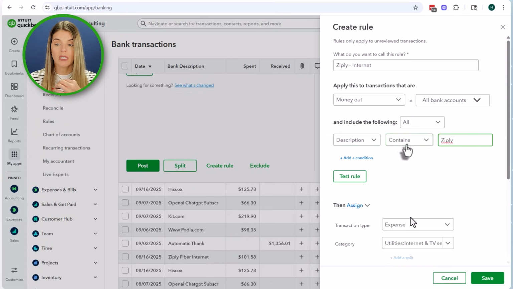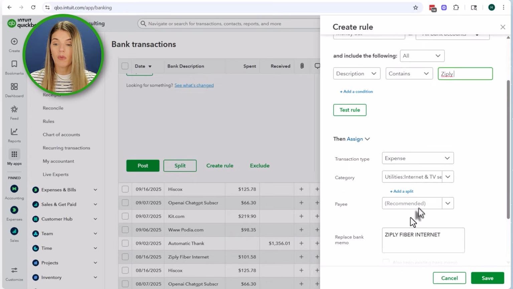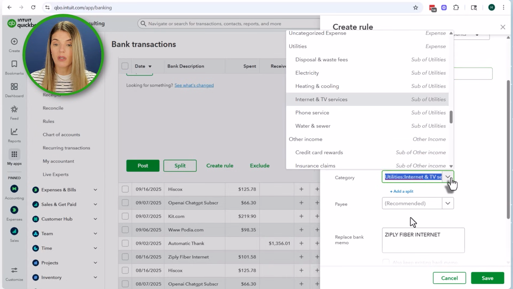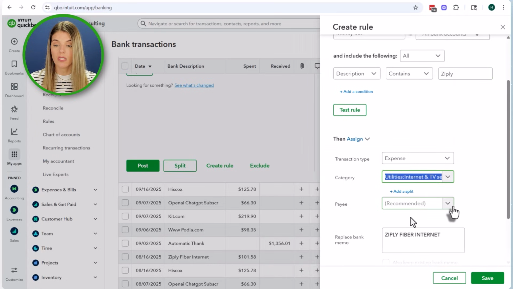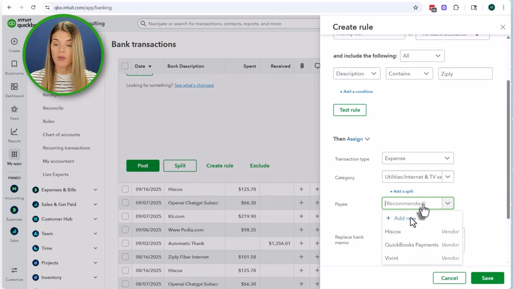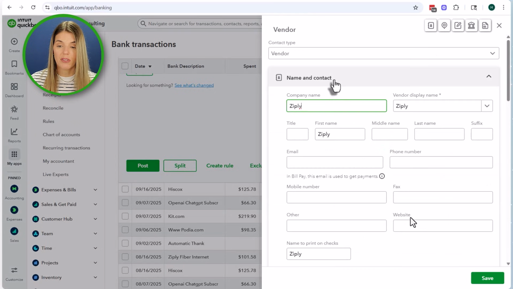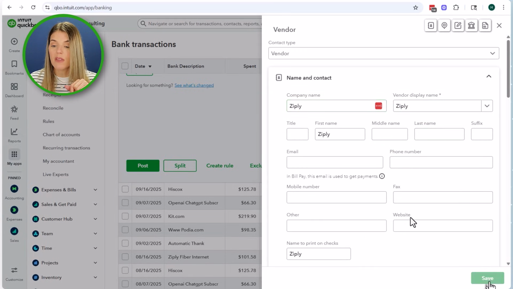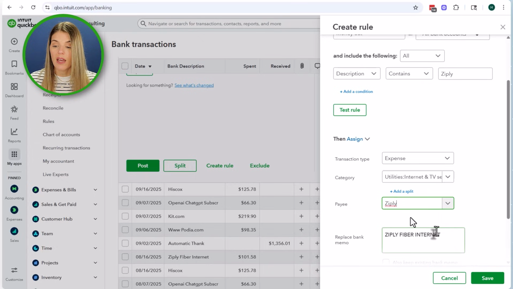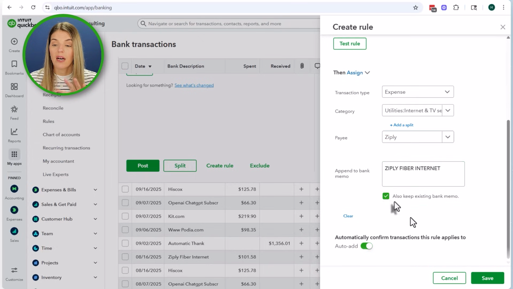If the description contains Ziply, then I want it to code it to, it's an expense, and I want that code to be internet services. And then I'm going to change this to be Ziply. And I didn't have that vendor in here because this is a test environment, so I'm just going to save that. And now it should be good to go.